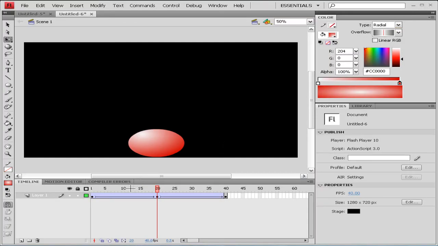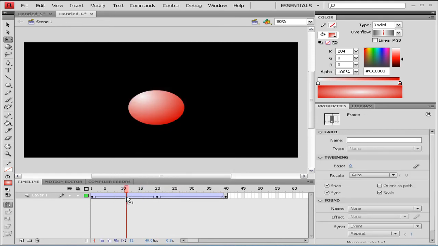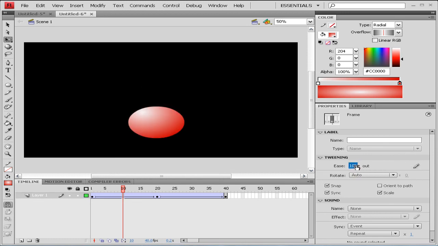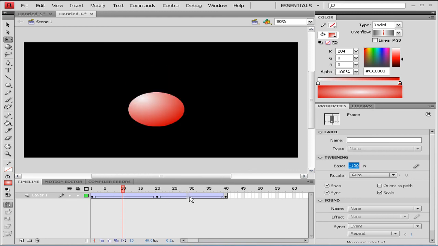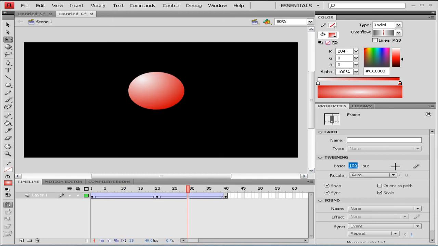What we need to do to make it even better is click on our first part of our timeline, right here, for example, on the 10th frame. Now let's go to the properties of the frame, and let's find tweening, and we're gonna find ease. Now let's put our ease to 100. Oh no, let's say minus 100. And on our second part, let's say that the ease is at 100.